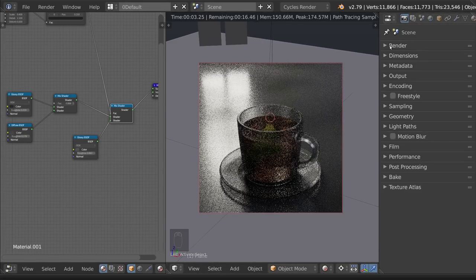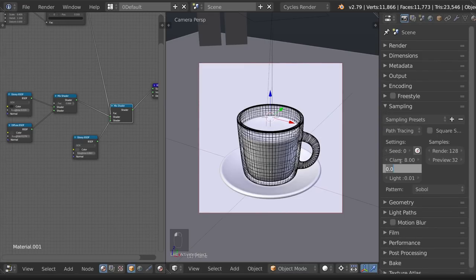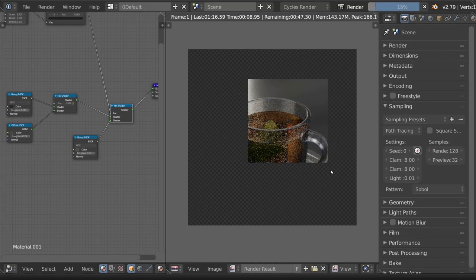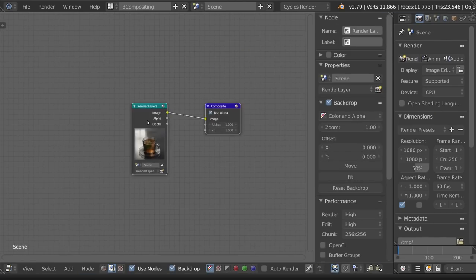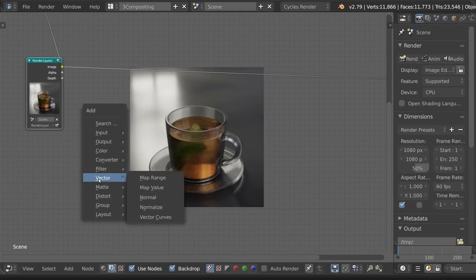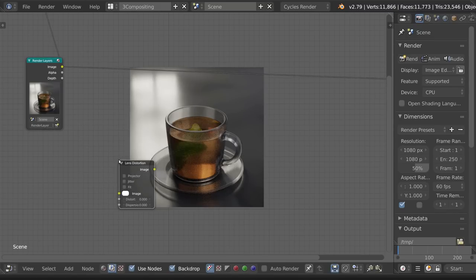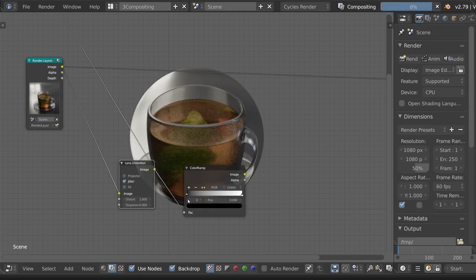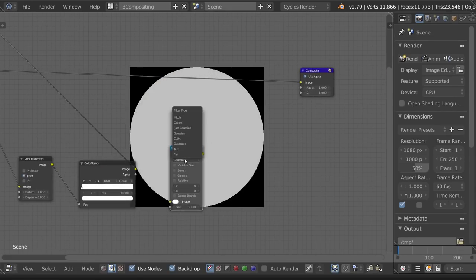Set the clamp direct and clamp indirect values to something like 8. This will help fight fireflies in the final render. Now we have our basic look and we can jump to compositing. This will be a simple composite with darkening corners, gamma correction, color balance, and a bit of chromatic aberration.